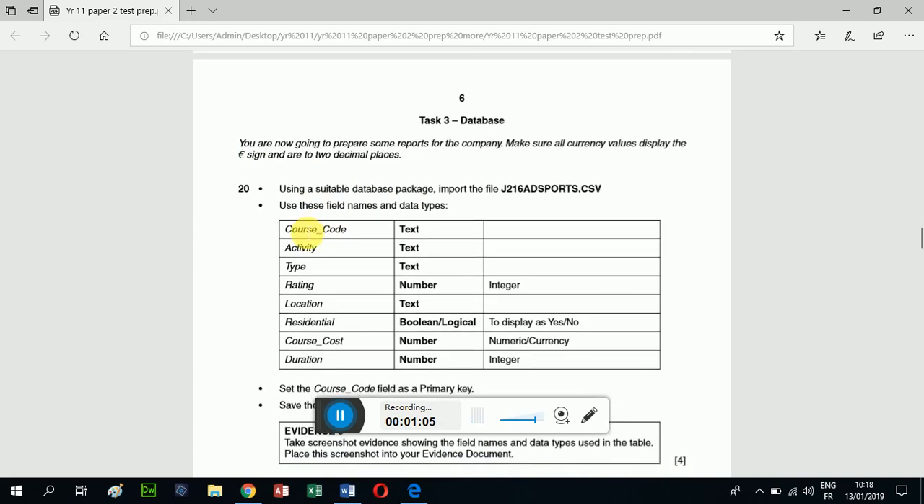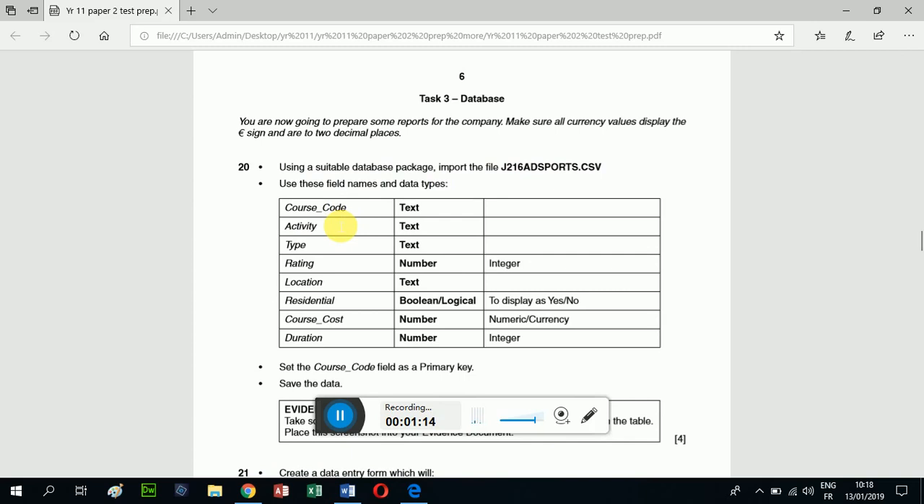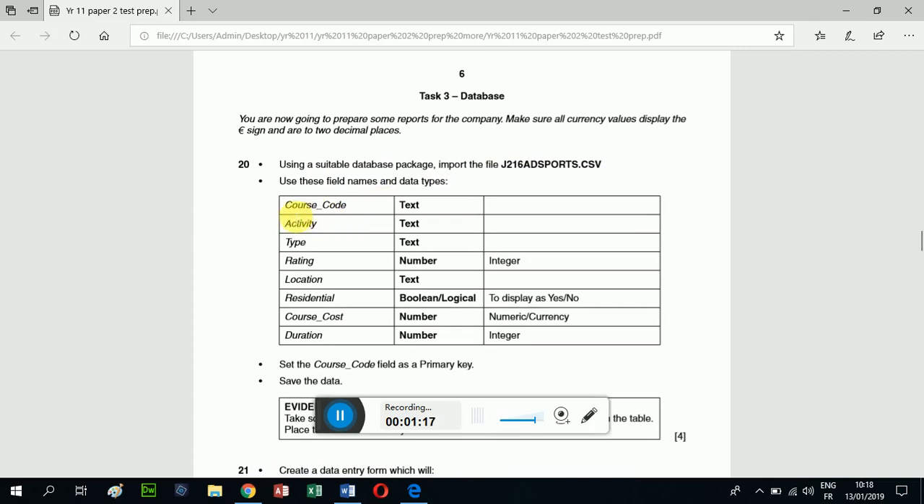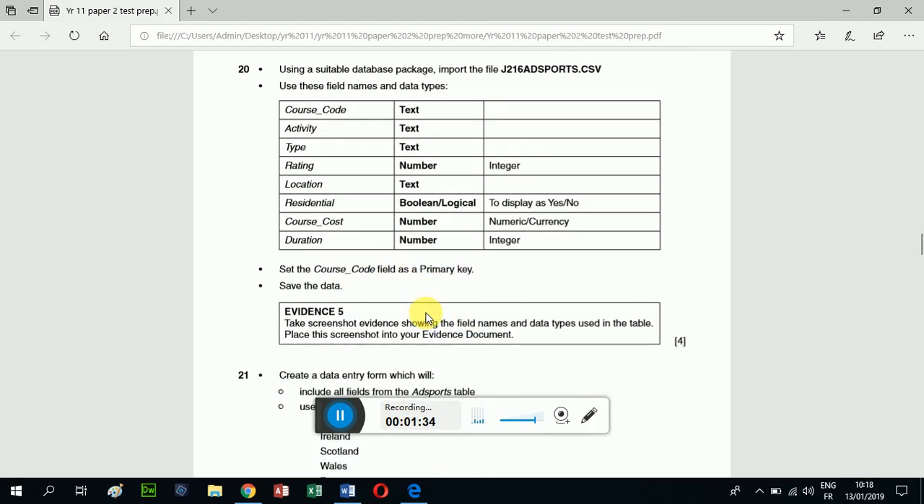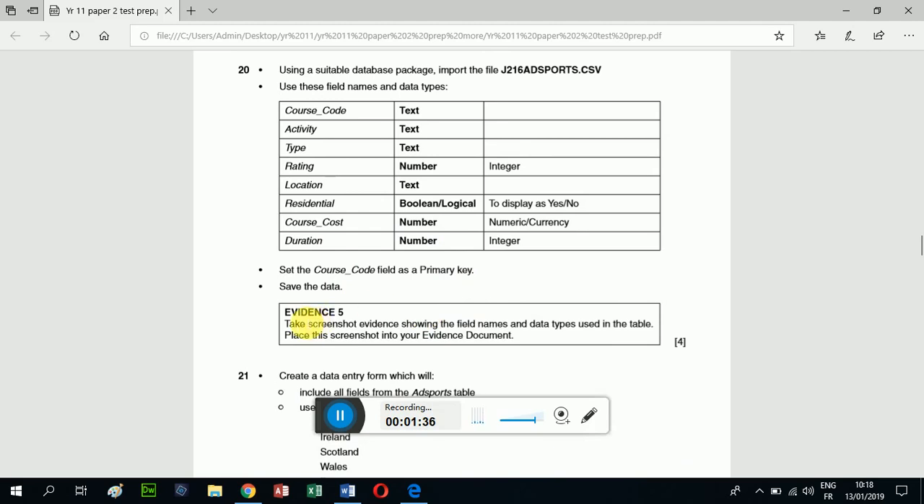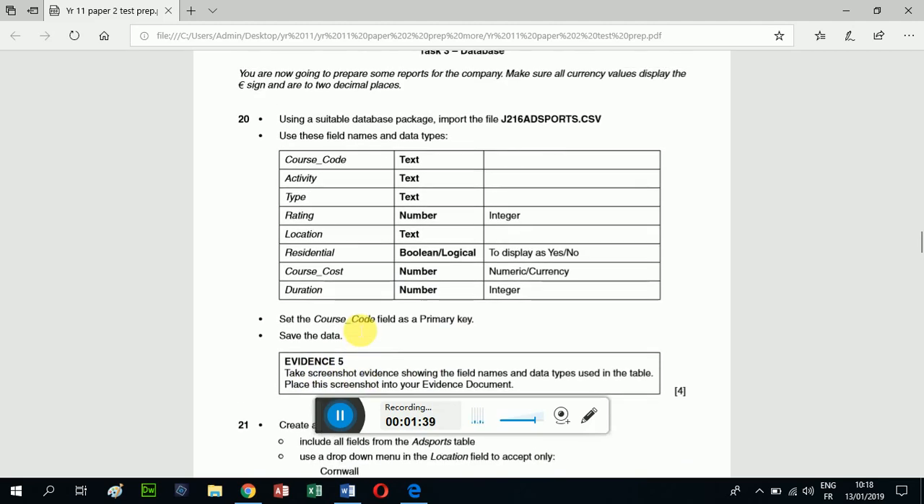Number 20, first thing we're going to do: use a suitable database package, import the file J216 adsports.csv, and use these fields. Course code you want to be text, activity text, type text, rating a number, location text, residential Boolean, course cost number, duration also a number. We're going to set the course code field as primary, save it, and then cut and paste it as evidence. Let me walk you through it.